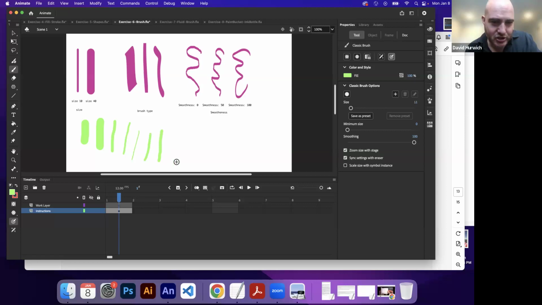I wish, unfortunately, that the little crosshair would actually change size like it does in other programs. It doesn't do that in Animate. I don't know why. It does do that in programs like Photoshop and such. It's kind of a shame it doesn't do that. But you can make different sizes here.